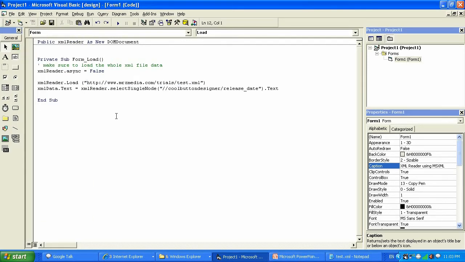So now, basically, we just learned how to read the XML file. So pretty much that's all. You just learned how to read the XML file, the basics of the XML file.